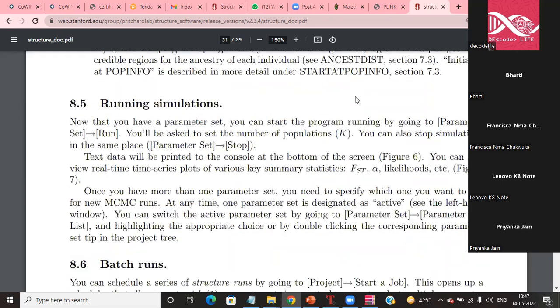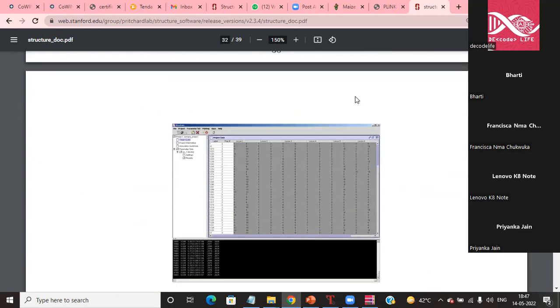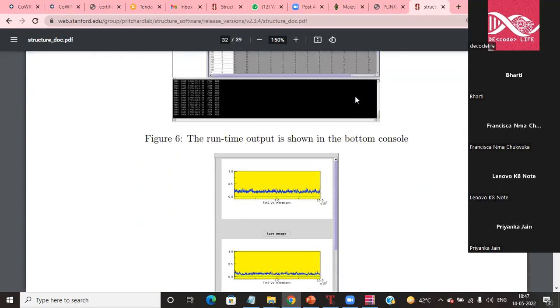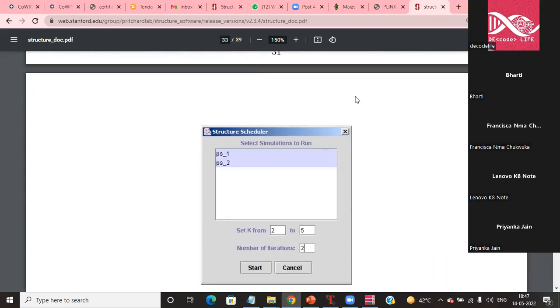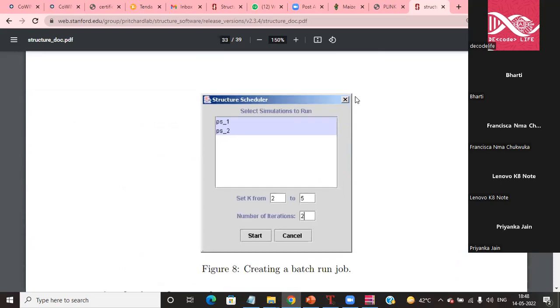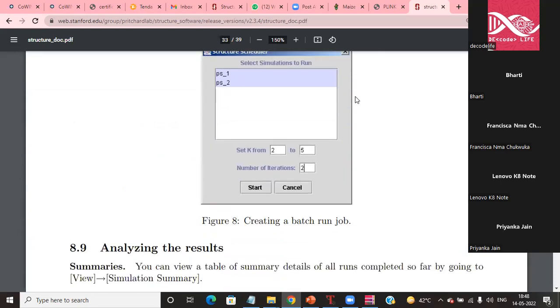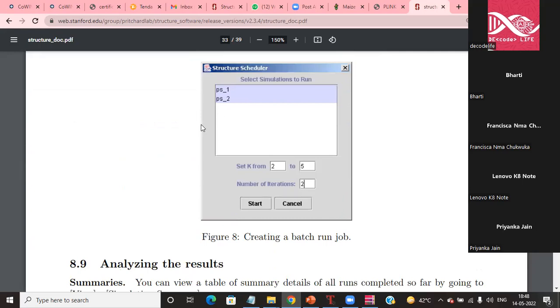Once this is done, this is running. These displays will come to you, and now it has asked you to select the simulation to run. It asks how many clusters you expect in your population, the K value, which represents the clusters in your population. This is the default value that it gives.